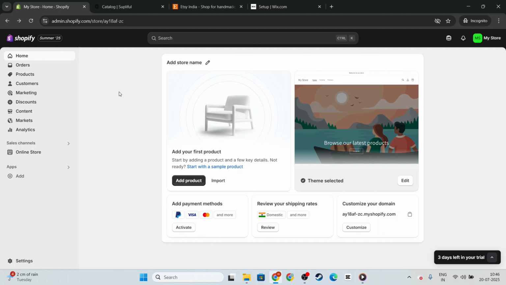To begin, let's dive into the Shopify admin dashboard, which is where you'll handle all back-end tasks for your store. Once you're logged in, take a moment to familiarize yourself with the interface if you're not already comfortable with it. You'll see various options on the left-hand menu. We'll be focusing on the Settings tab, which is typically located near the bottom of this menu. Go ahead and click on that.